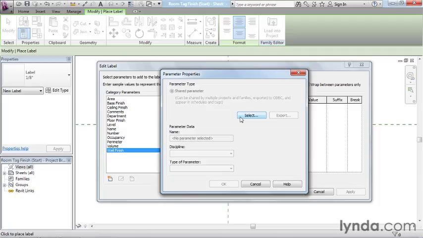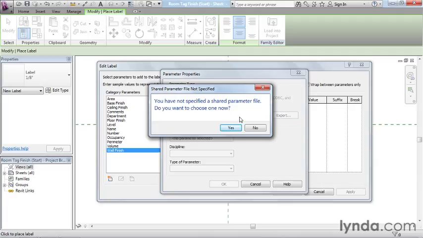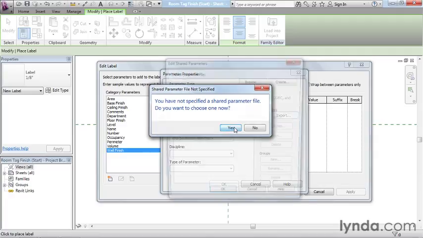It's called shared for a reason. We want everybody to share the same shared parameter file, and in doing that, we all access the same list of parameters. If multiple shared parameter files become available, it's not going to work so well. So when I click that button, it's going to say I have not specified a shared parameter file, but it's going to offer me the ability to choose one now. So I'm going to go ahead and say yes.